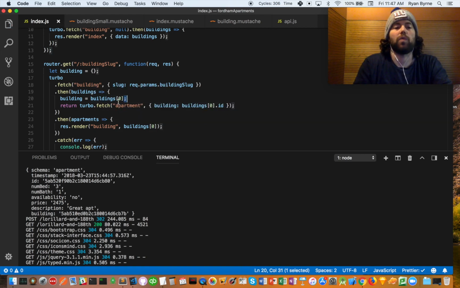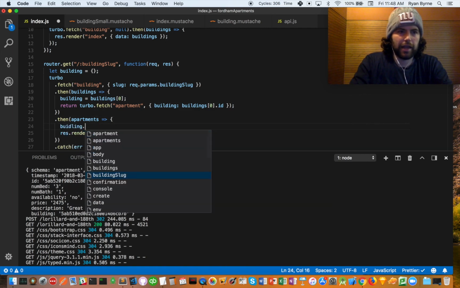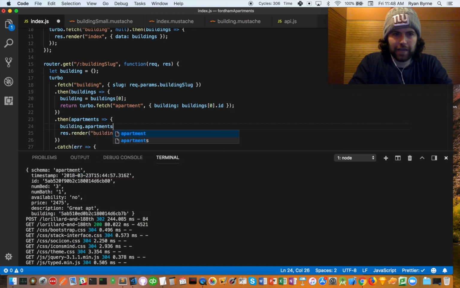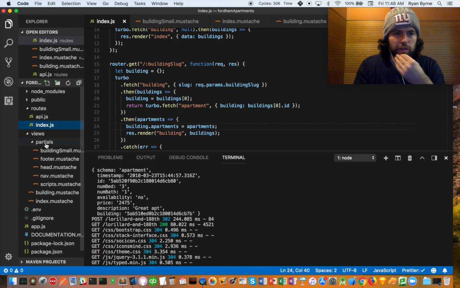And then when we get the apartments, we're going to take that same building and give it an apartment attribute, and it's going to be what was returned. And then here, we're just going to render that building, and we're not actually showing apartments right now, so we're just going to make a partial real quick.